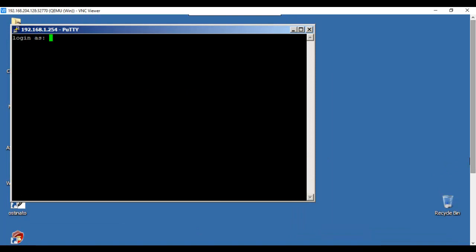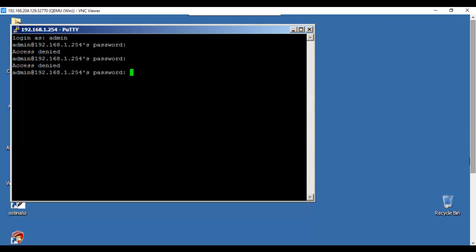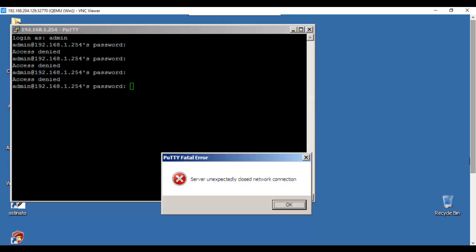Okay, now he's asking us for a username, so let's give him the ID admin as we created earlier. Enter, then the password, which was admin@123. Enter. Access denied. Again try admin, admin@123. No, he says access denied, which means we left something earlier. So let's go and check what we left.